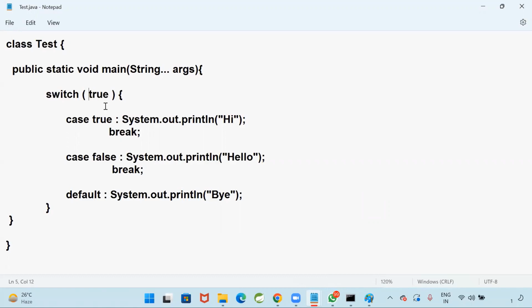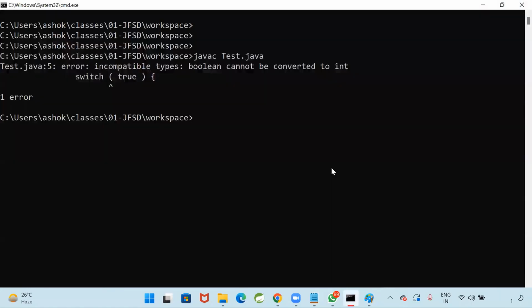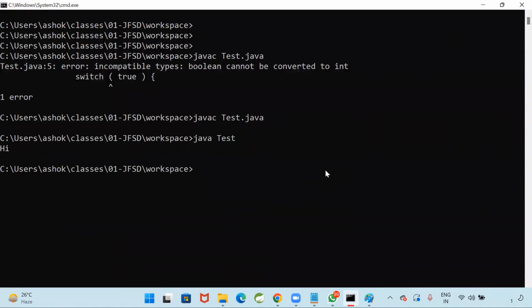Can we try with a character? How to represent a character in Java? Single quote. I am giving A and B, and here I am passing A. What is the expected output? Hi is the expected output. javac test.java. Java test. Hi we are getting. Character is accepted in the switch case. Int value is accepted, and string value is also accepted. But when it comes to if condition, only Boolean value is accepted.